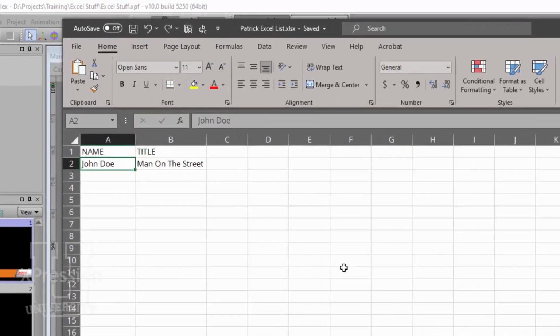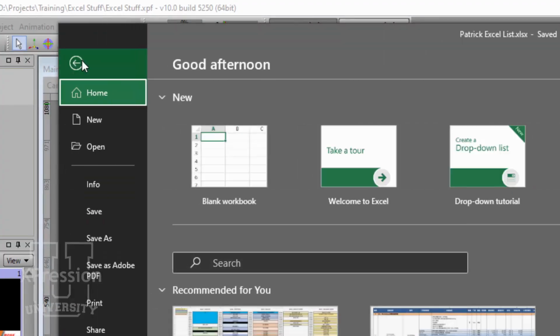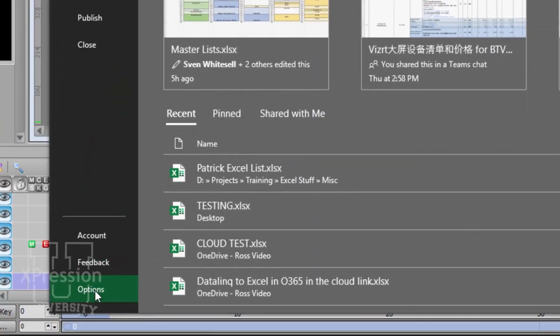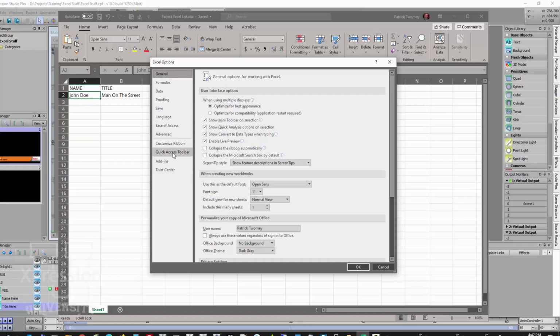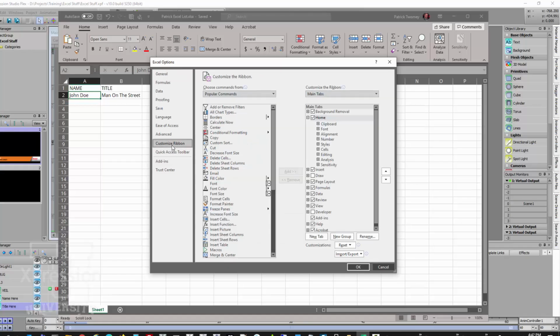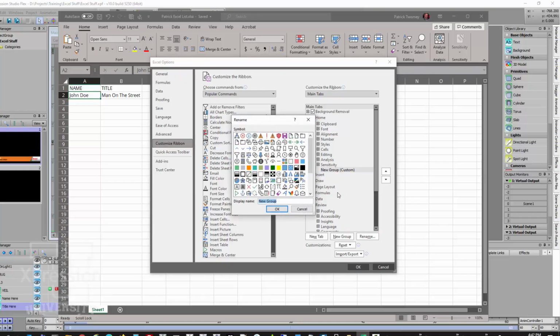Well, I'm going to show you a little trick. If I go to File, all the way down at the bottom, I click on Options. From Options, I'm going to do Customize Ribbon. I'm going to come over to the right side here, and I'm going to add a new group on the Review tab. So you're going to see Review. I'm going to add a new group here, and I'm going to change it because it comes up as New Group.